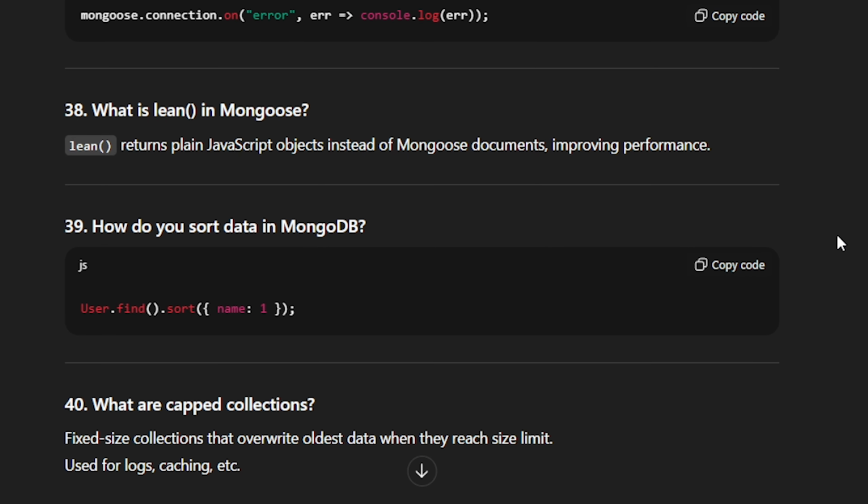Express.js and Node.js, Q41 to Q60. 41. What is ExpressRouter? ExpressRouter allows you to split routes into multiple files for better structure. You can see the code in our conversation history. Then mount. You can see the code in our conversation history.